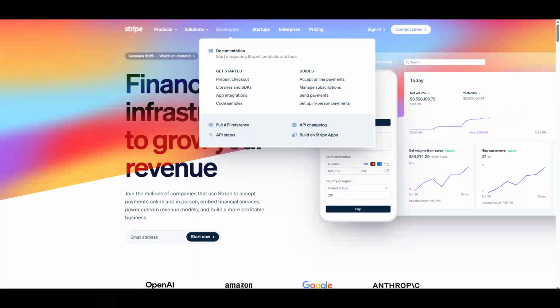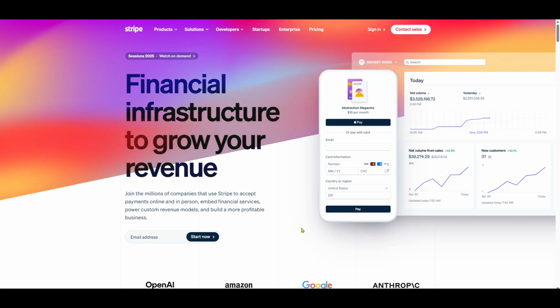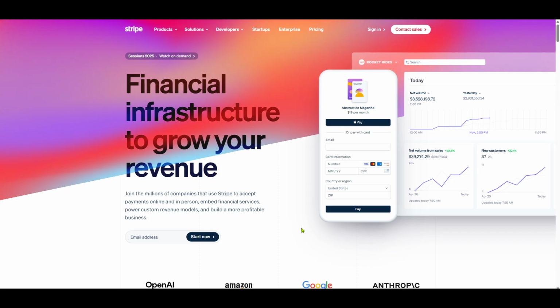In today's video, I'm going to teach you how to adjust your Stripe settings to prevent failed payments on subscriptions. Having a streamlined payment process is crucial for maintaining your cash flow and ensuring a good customer experience. Today, we'll guide you through some simple steps to optimize your Stripe account to reduce the likelihood of failed payments.